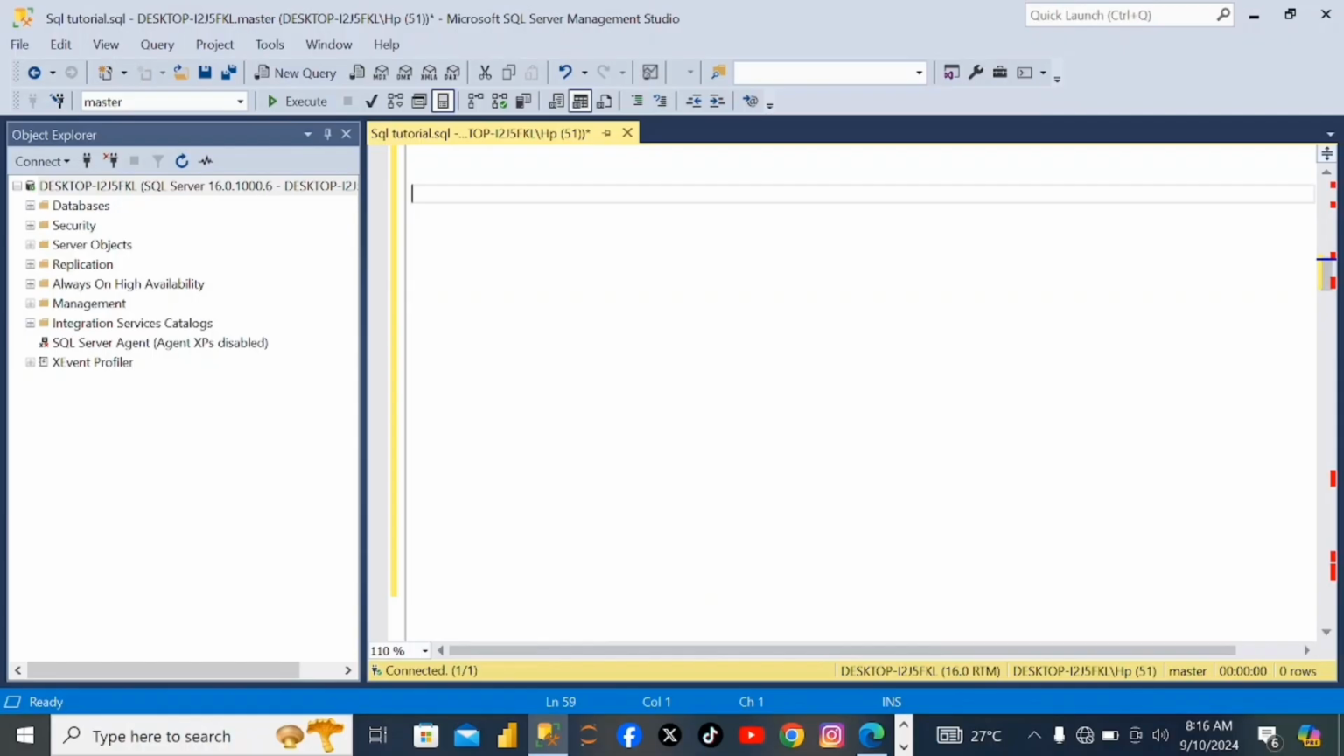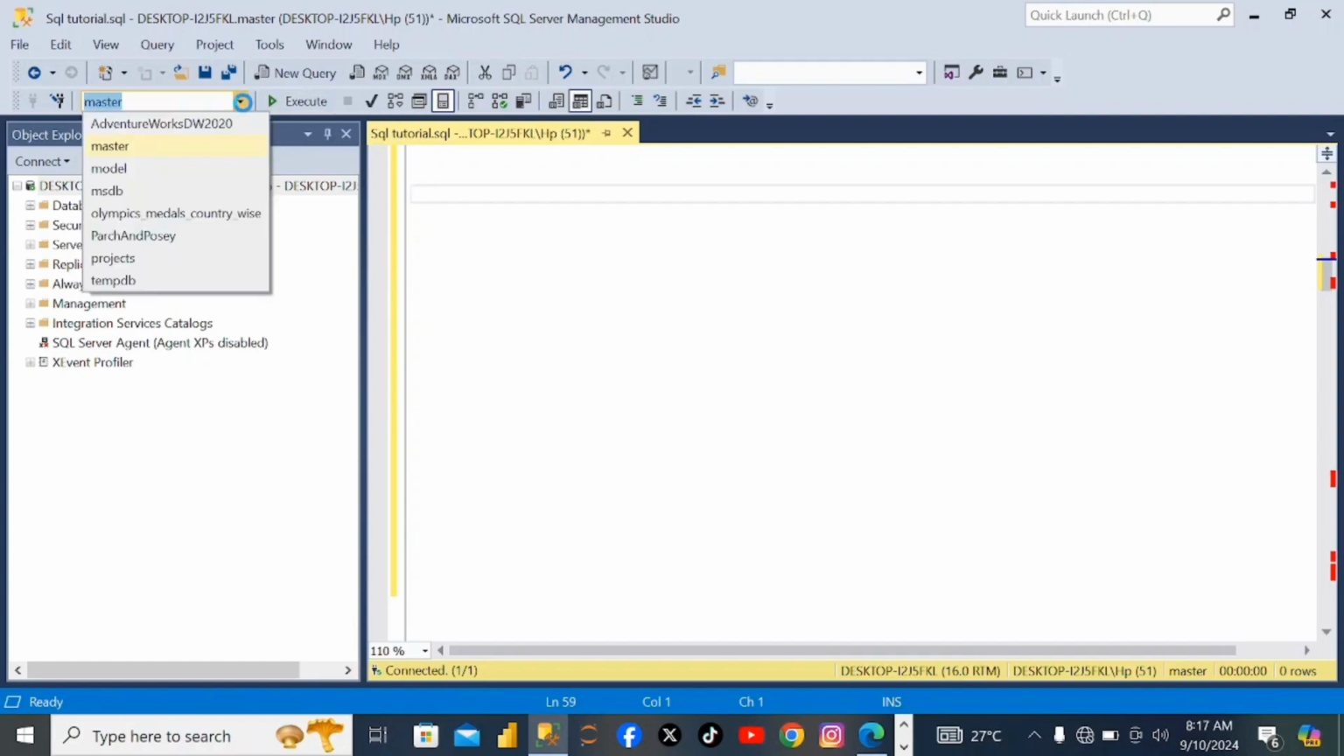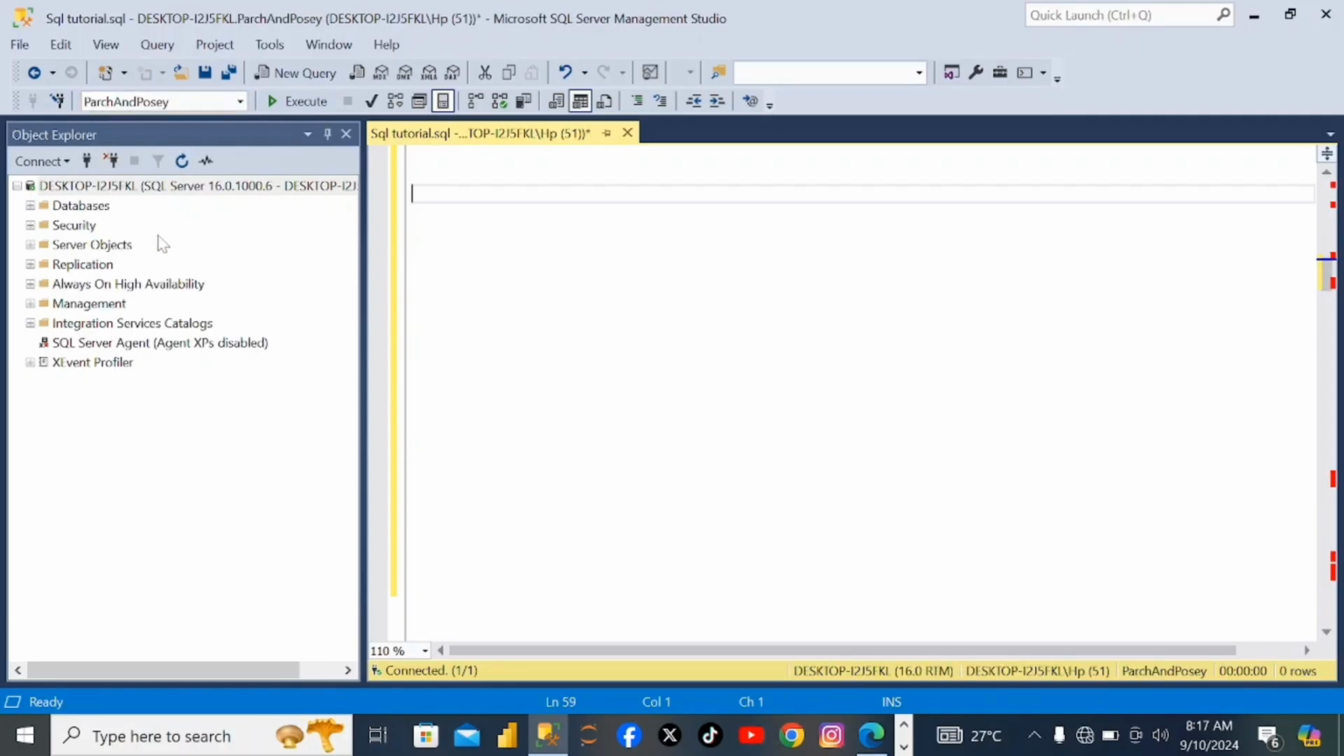Before we write a query, we must first set our database. In these tutorials, we're going to be working with the Parch and Posey data. So to begin with, we go over here where we have master, click on the drop down, select the Parch and Posey data, and click on it. Now the database is set. Whatever query we write will be executed as long as the syntax is correct. But even if you write the syntax correctly and didn't set the right database to use, you're going to have an error. So the Parch and Posey data is set, and we can begin writing our query.